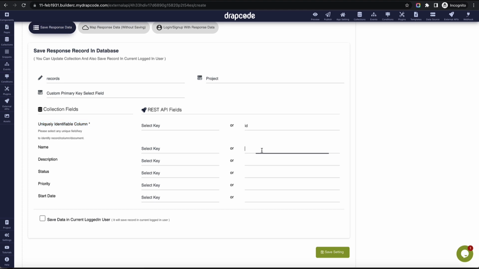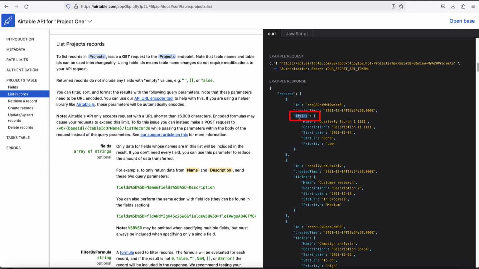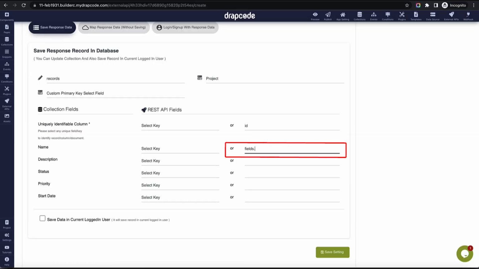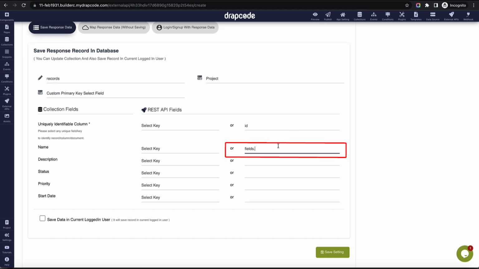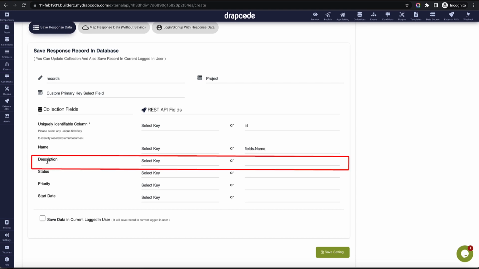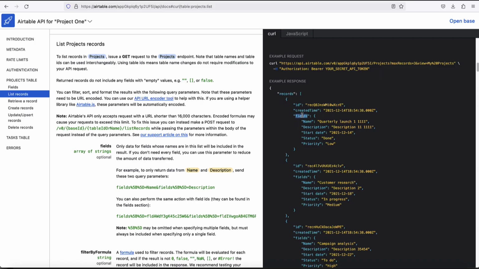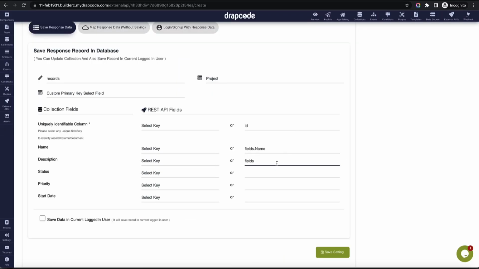I'll paste it here. Name. So name is coming inside fields dot name, right? Fields dot name. So what I'll say, fields dot name. So we are basically looping inside the JSON, right? Inside the hierarchy of the JSON. Description, similarly, fields dot description.